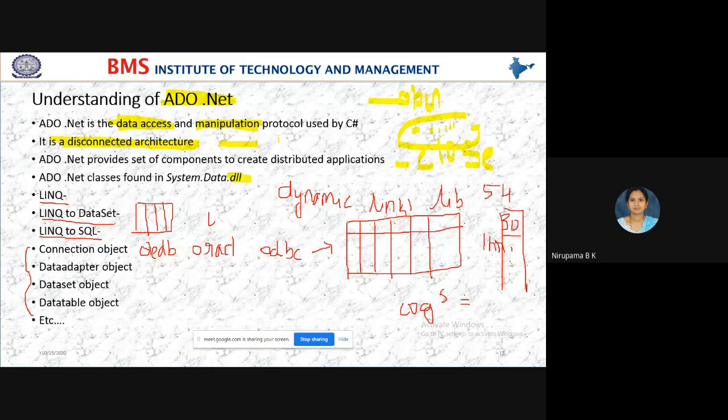And next we have a data adapter object. It provides communication between the data source and the data set. The data adapters are OLEDB data adapter, ODBC data adapter, Oracle data adapter, SQL data adapter, Access data adapter. So these are all the adapters we have.